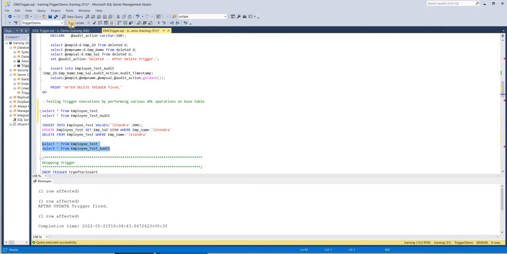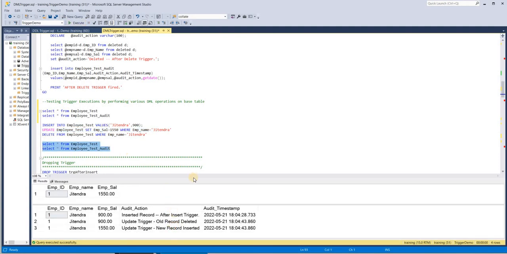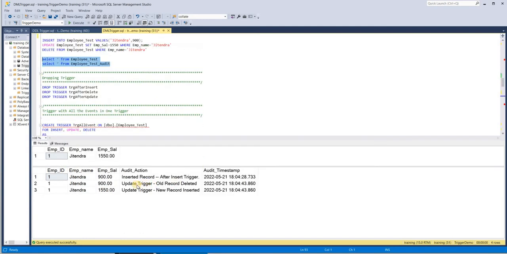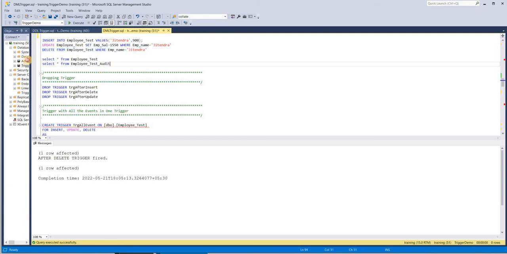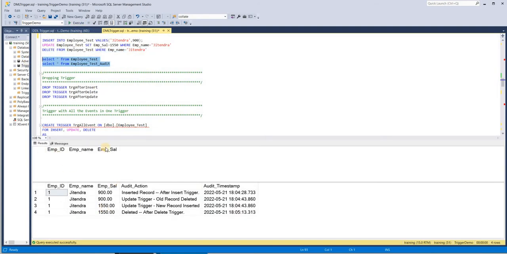When I update, now you can see two records are actually inserted into this. One with the old record which had a salary of 900, and then one having 1550. So my base table contains only one record, but my audit table contains two records, one with the old and one with the new. Now here again there is one advantage: by mistake, if someone deletes the records, right? Okay, let me delete the record. So I'm deleting the record, and now if you can see, there is no record in my base table, but my audit table still contains the records.